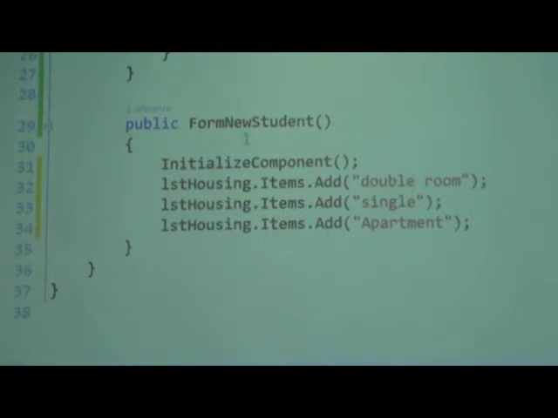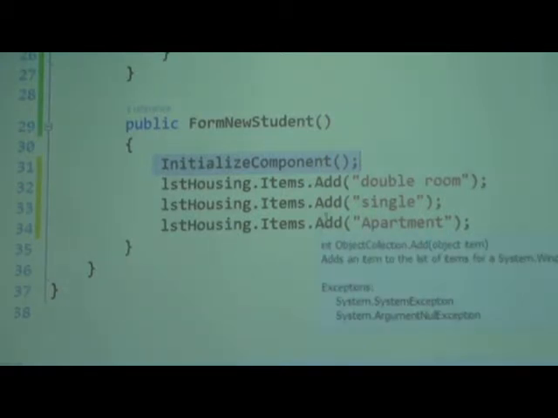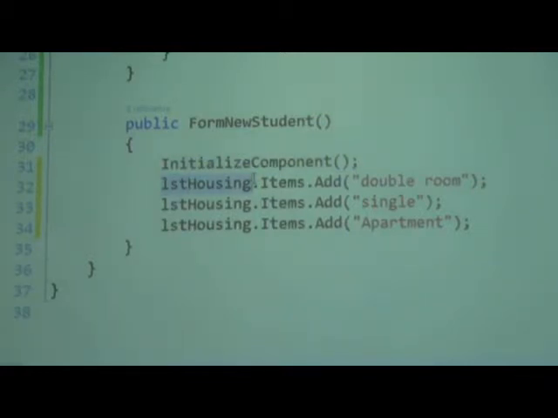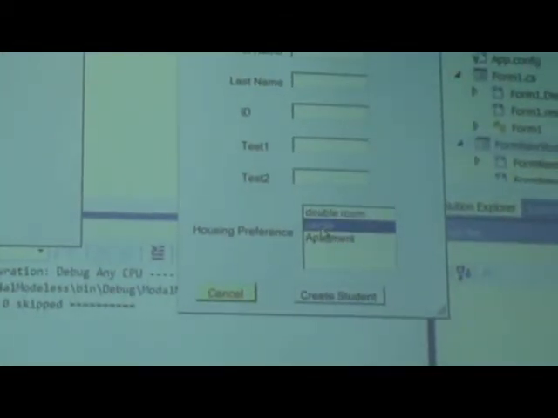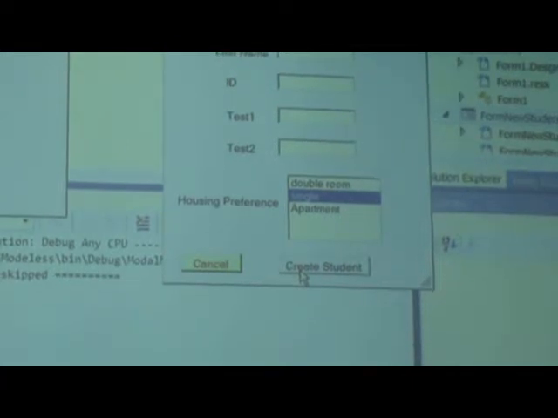So in the constructor for the form new student, after the initialize component, we added three things to the list box. Always keep in mind whenever we add something to a list box, we add it to a collection that it contains called items. If I run it, as soon as I show this, you see there are three things showing up. So the user can select anything and submit the data over here.